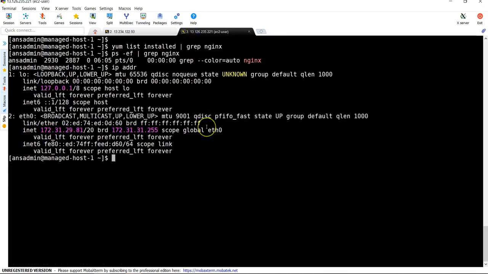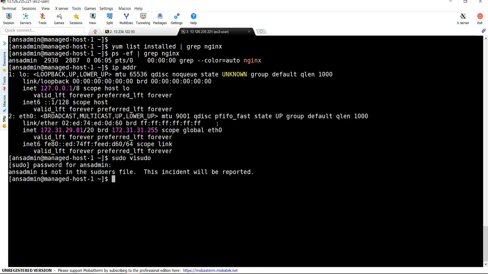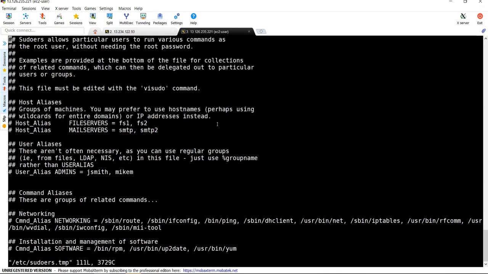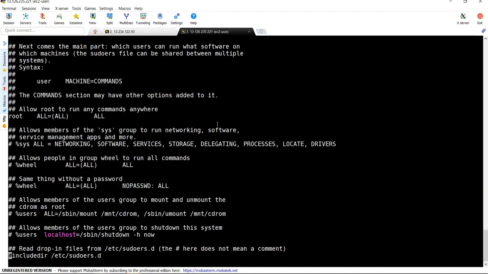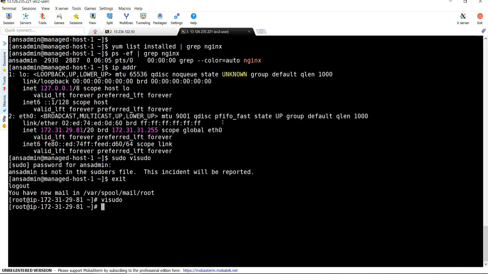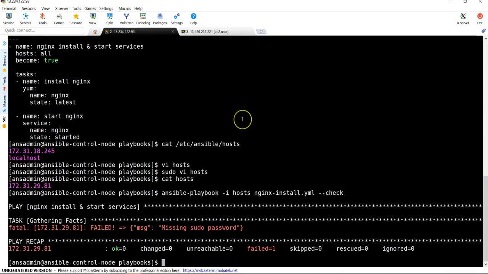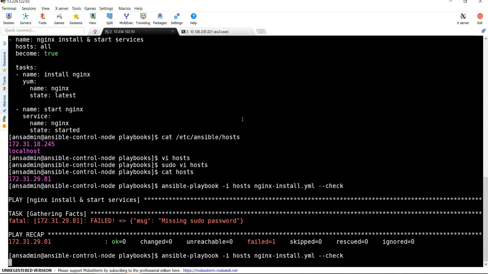Oh, okay, I need to add this user to sudoers. sudo visudo. Okay, logging back in as root. visudo, shift G, ans admin. You can just specify this one so that you can become a root. See here, it helped me to find out the error. Let me execute it again.